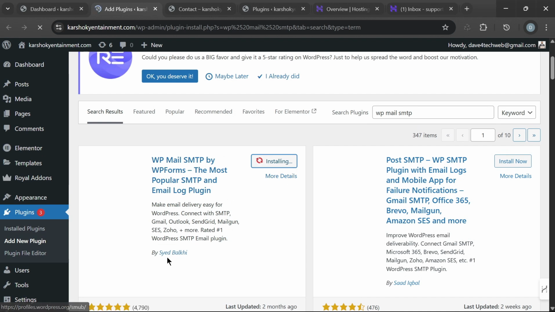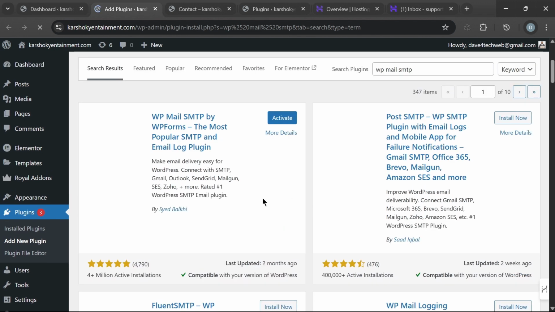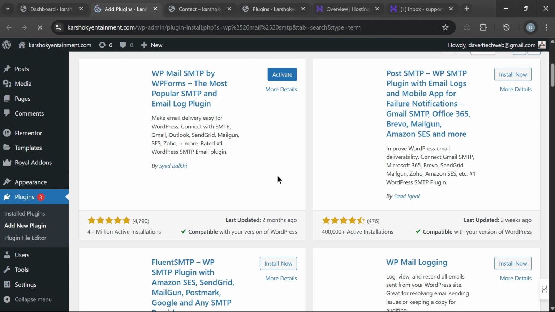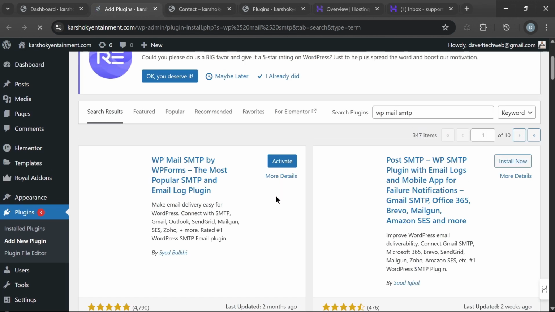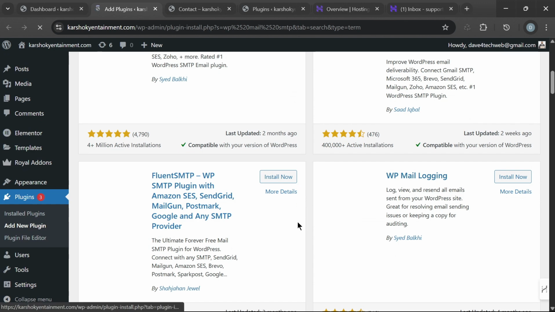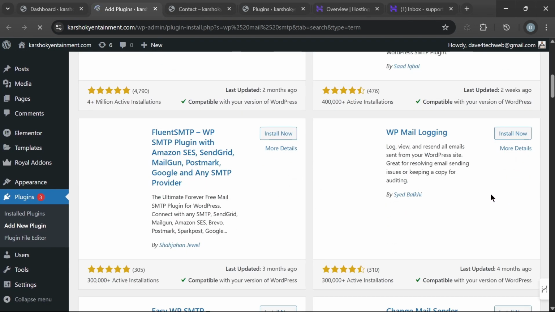Okay, let me just install it by the way. Just know that it is by this Saeed Baki and updated 2 months ago. If it's not updated within at least the last 2 months, then it's not ideal. It should always be updated. But this is the one I'm using. There are different ones actually.